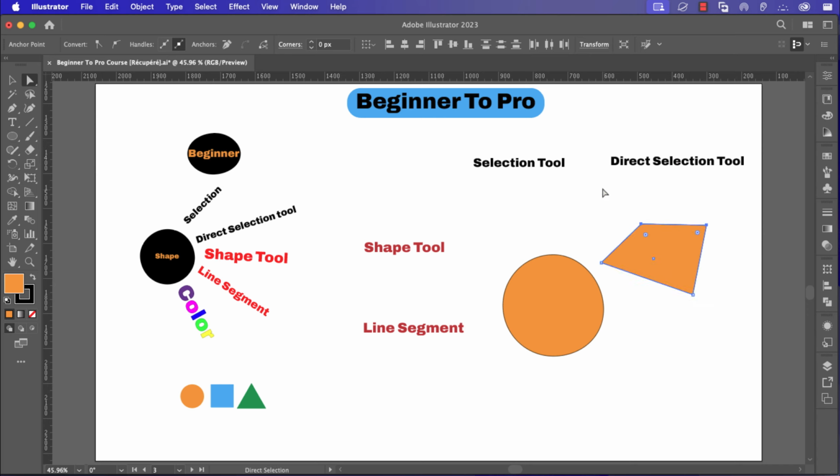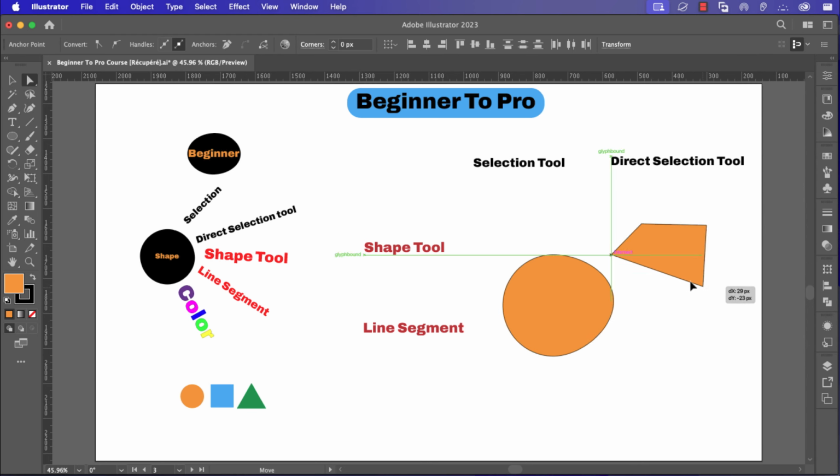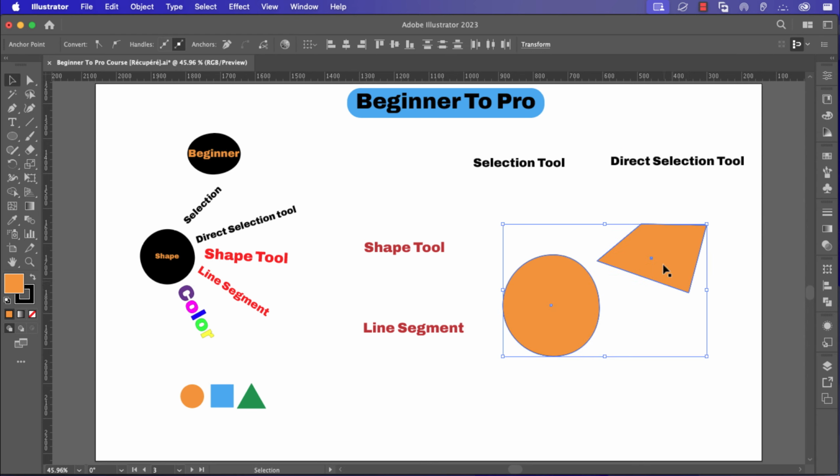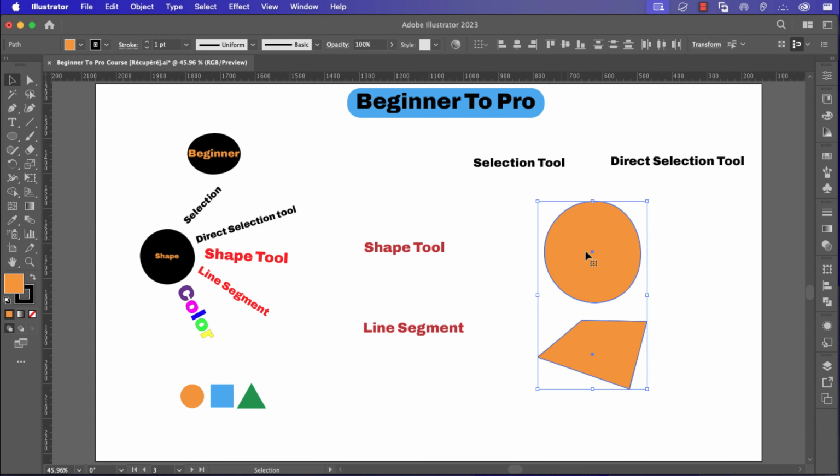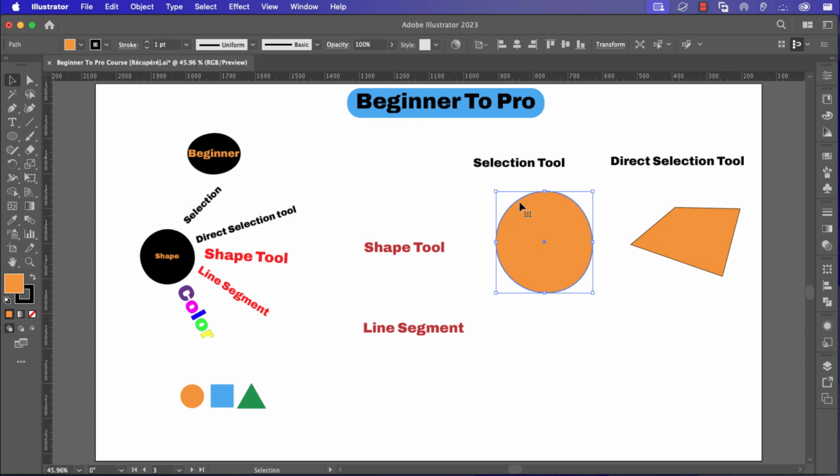I can select those anchor points, 1, 2, 3. I can move them. Okay, V for selection tool. If I want to select 2 objects, I can create a bounding box, or I can do one click, hold shift and select another. So this is the difference between selection tool and direct selection tool.